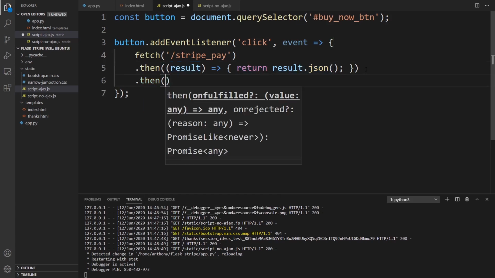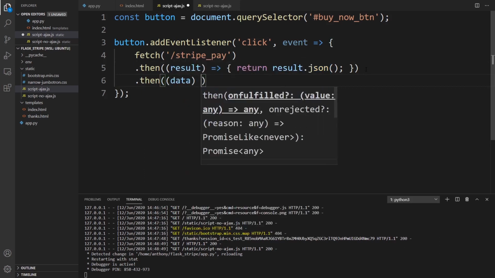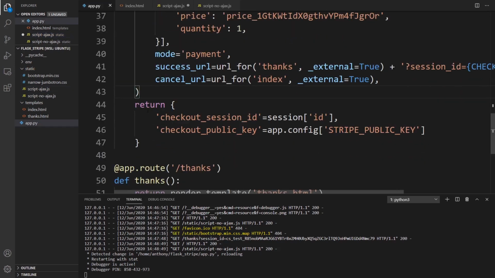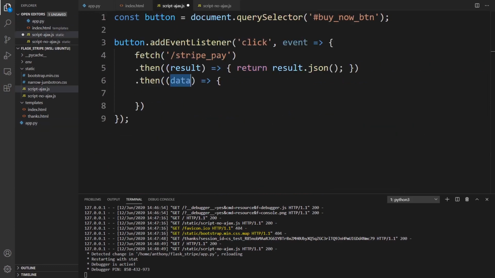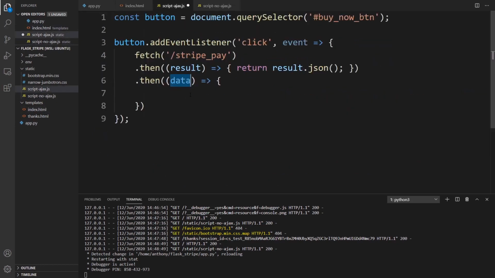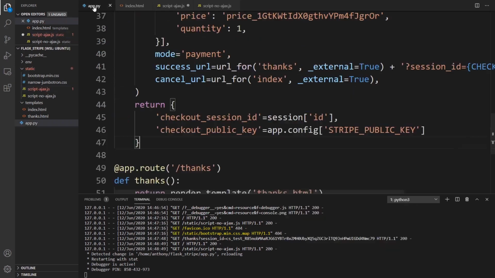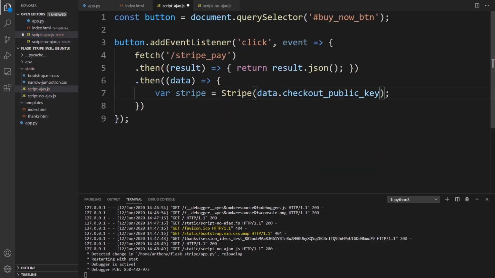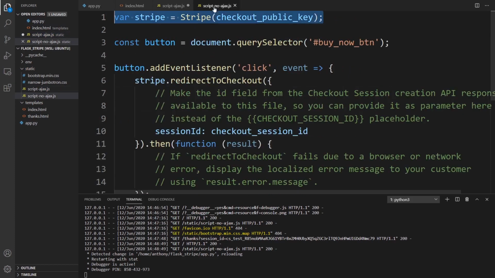And then once I have the JSON here, so I'll say data, I'm going to have it available inside of this function body here. This is where I can initialize Stripe. So this data is going to have the data from the dictionary here. It's going to be a JSON object. And what I'll do is I'll just copy this. So Stripe needs to be initialized, but instead of using checkout public key, it's going to be data.checkout public key, because that's the name of the key here.